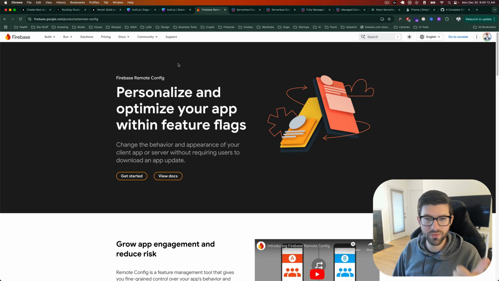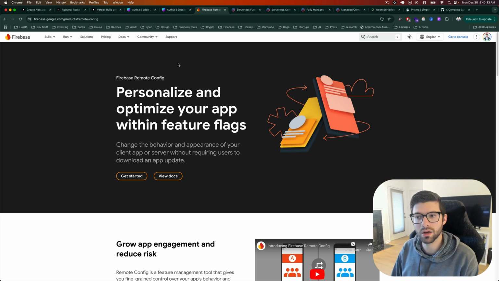So deciding to use Auth.js instead of Firebase authentication, deciding to not use Firestore and deciding to go with Postgres instead. I'll talk about that in a little bit. And then deciding to go with Vercel to actually host the application instead of App Hosting left me with this weird question of, okay, what am I using Firebase for?